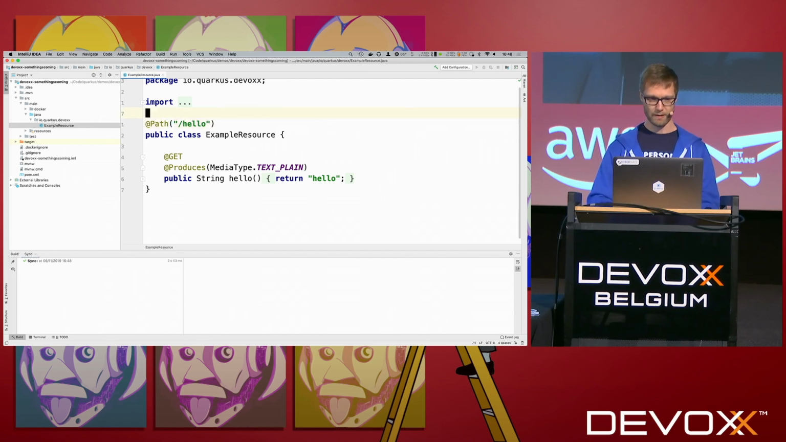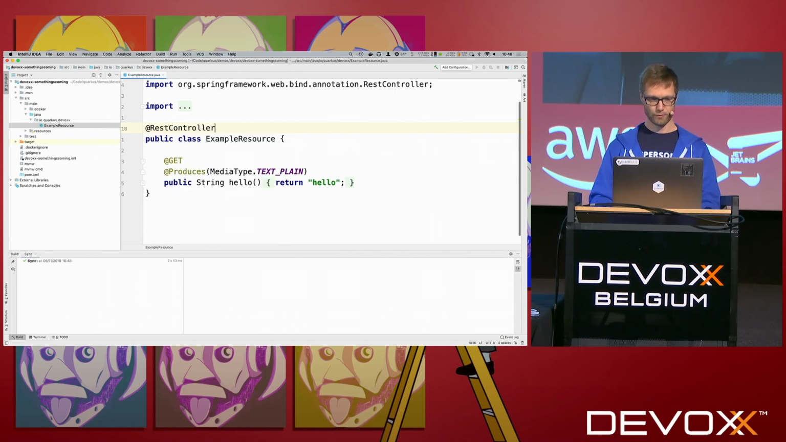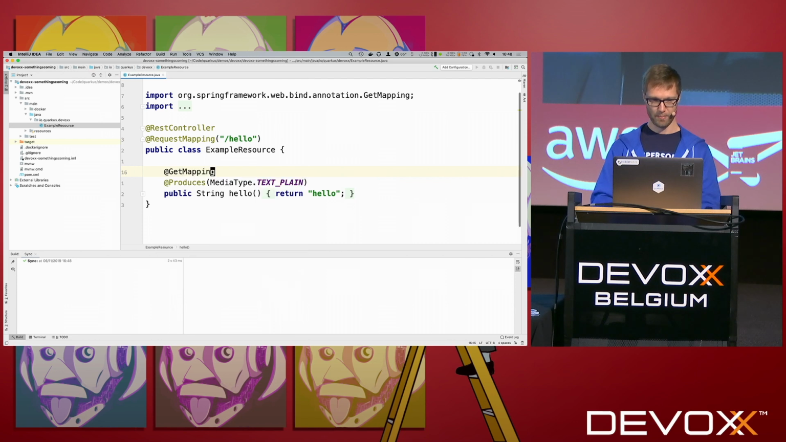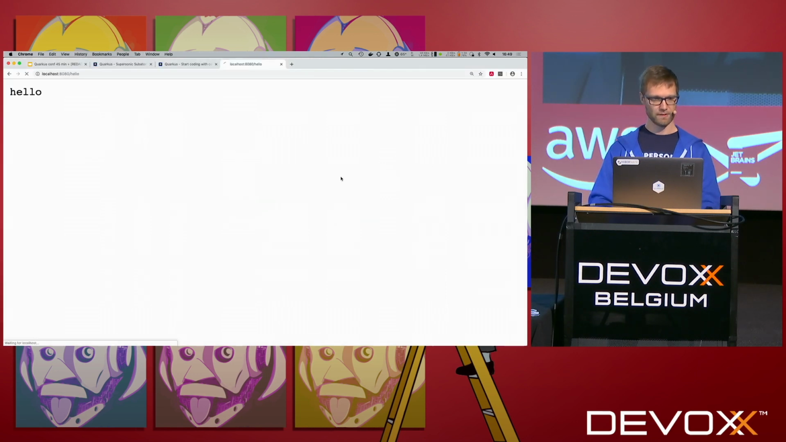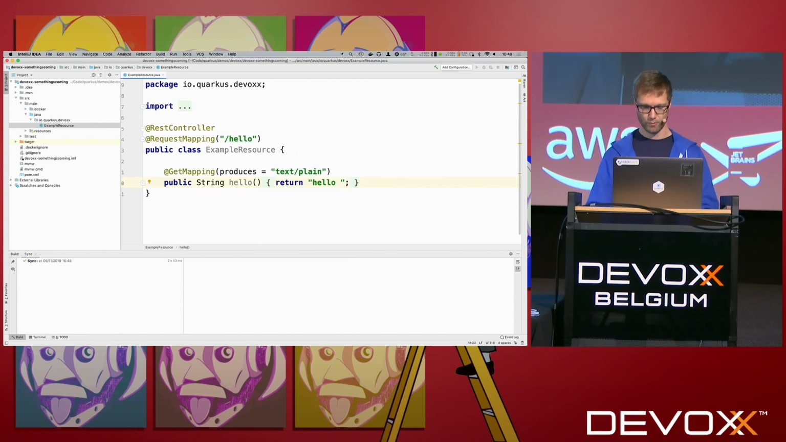Okay, so let's change that piece of code. REST controller, request mapping with the hello endpoint. Forget about that one, it's get mapping. And produces is, what is it, text/plain? Yeah, always. There you go. So we should be good and have the same result. Yes, cool. So see, it's not that big, it's really almost like a one-to-one mapping. So hello, DevOps.